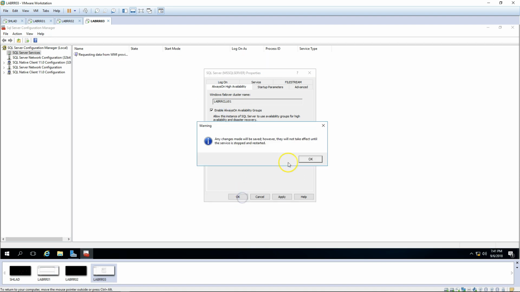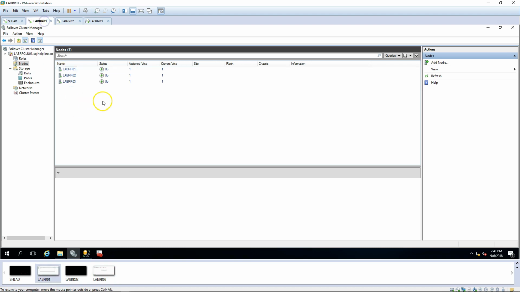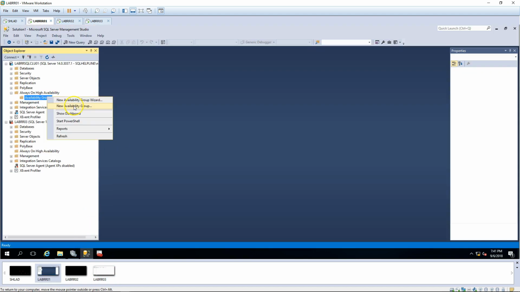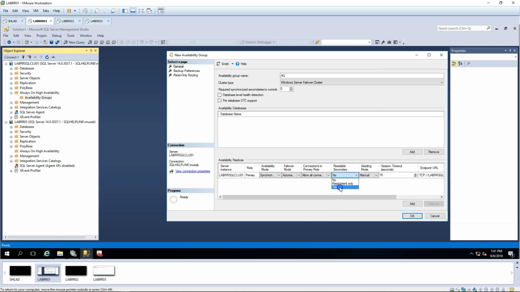I will enable the Always On feature, which restarts SQL Server. And that would be all. So in the meanwhile, I will be creating an AG. So let me do that. You have to make sure that we have enabled the automatic seeding here.